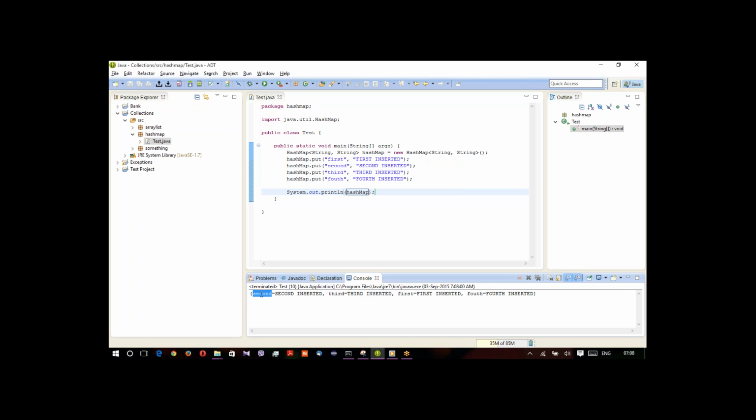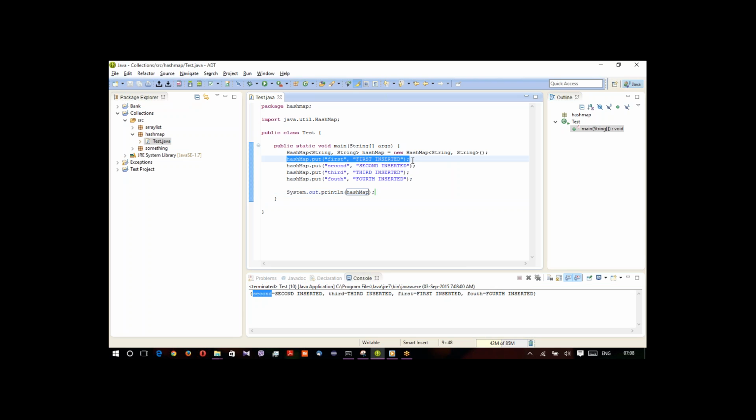Our hash map does not maintain the order. For example, if you try to insert the same thing again, first and first inserted, and run it, see, nothing got inserted, because duplicates are not allowed.